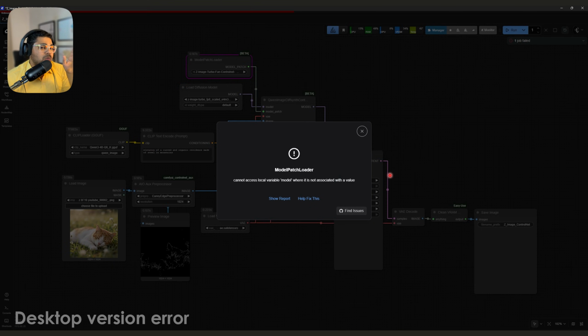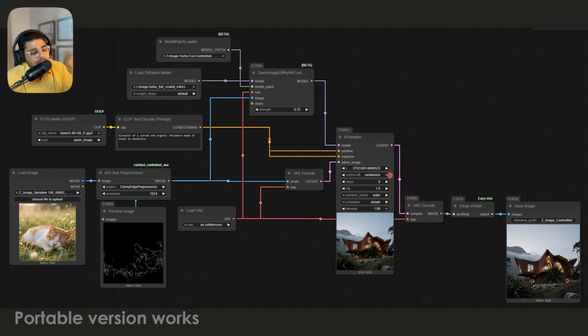But this does not work in the desktop version of ComfyUI. As of yet, as of today, which is 9th December, this does not work. It does work on the portable version. I downloaded a portable version, tested it out, and it does work. And this is the workflow that you will need.